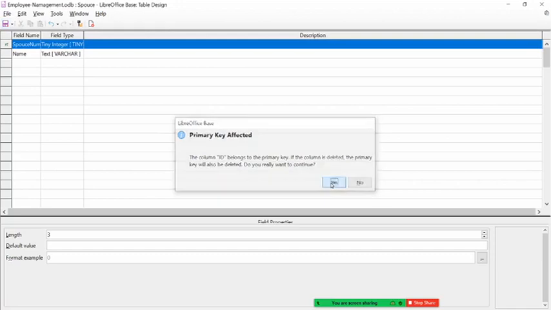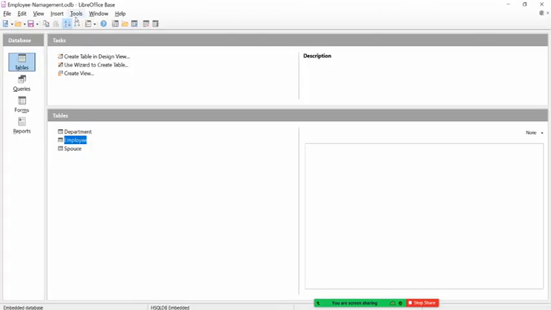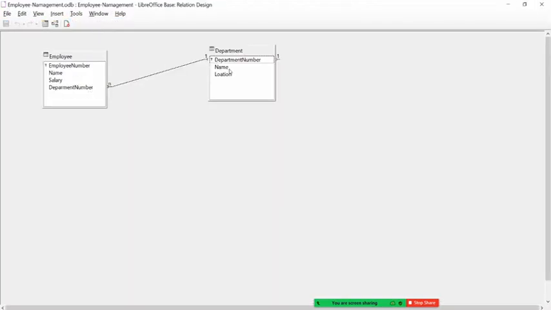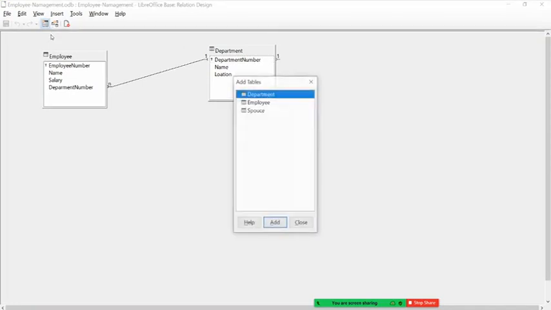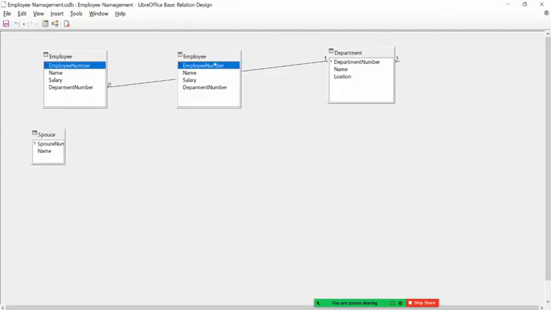Okay yes. If you don't understand what I'm saying, you will understand when you go and do it. Go to tools, relationships. Now I have the employee and the department; the spouse is still not there, but we can add it. Go to add tables, select spouse and add it once.